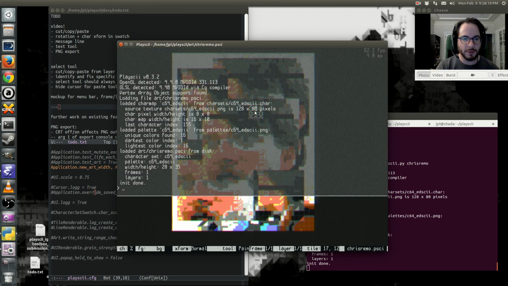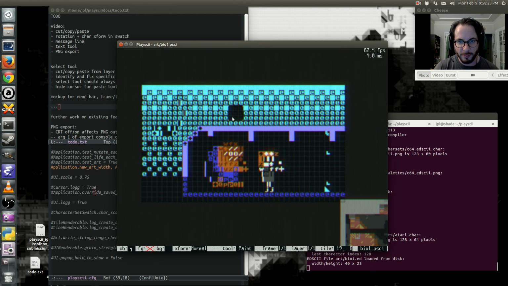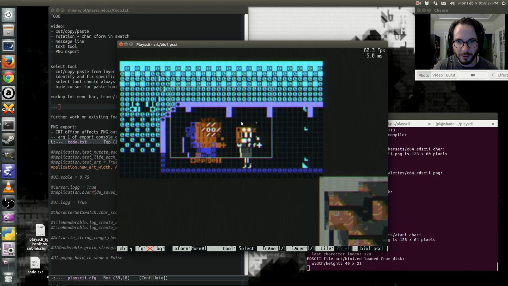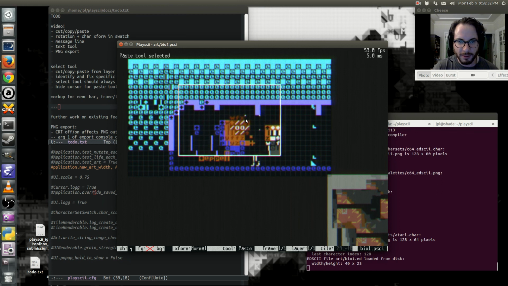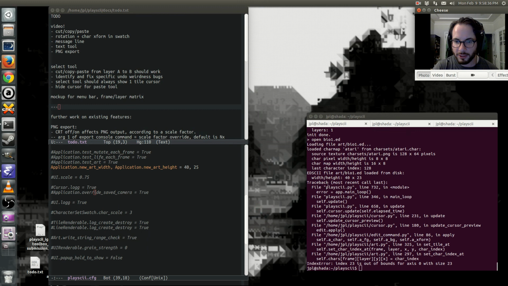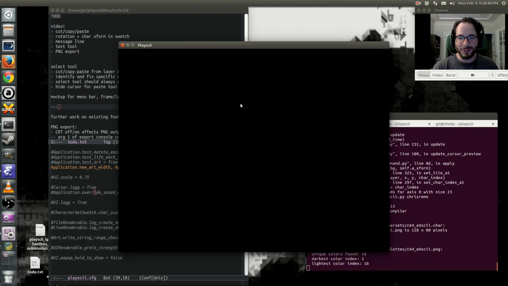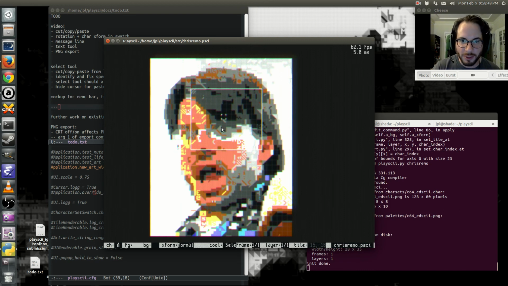Let's open up another piece of artwork here. This is my Bioshock art piece that's been mutilated and rendered through another character set. So I can copy paste, and whoops, the program crashed because this support is still very new, but whatever. As you can see, you can now copy paste things, and that's pretty cool.